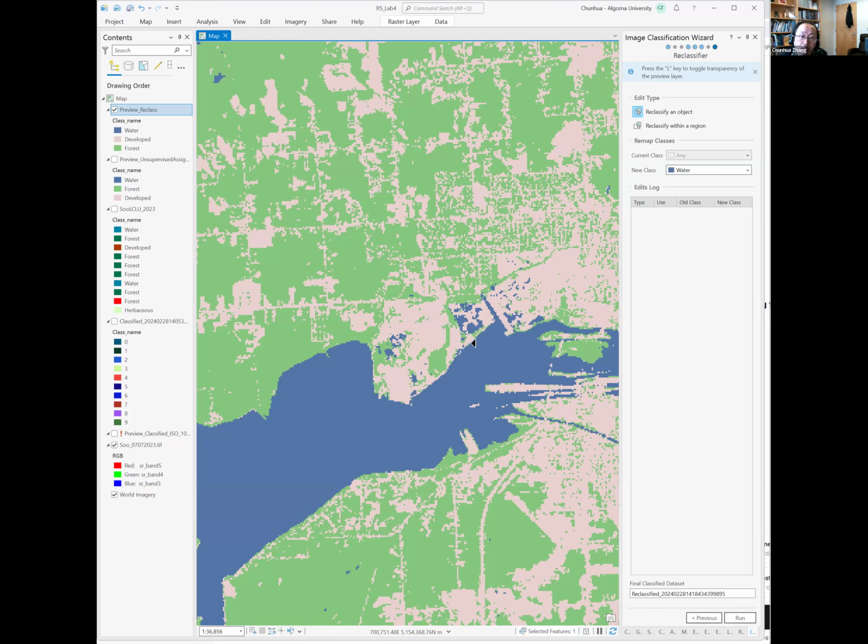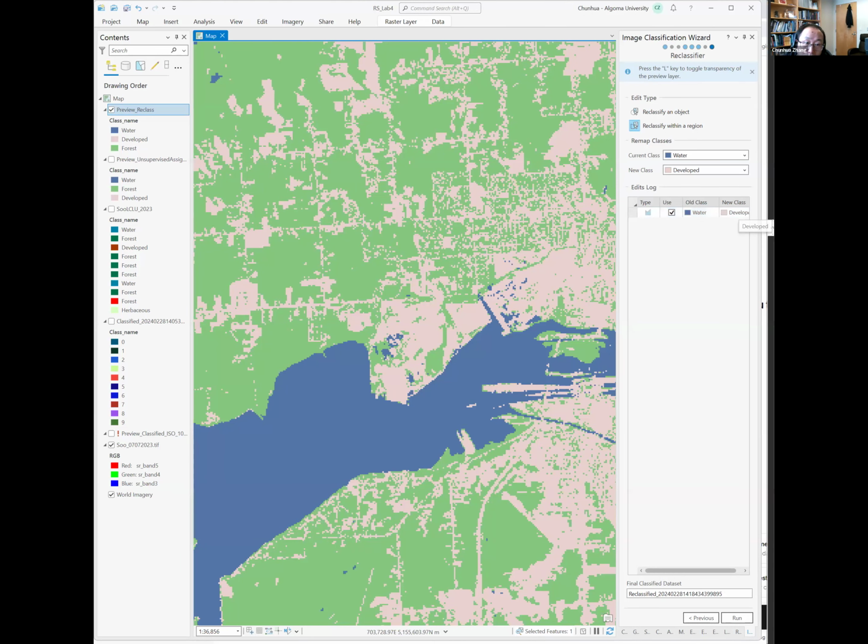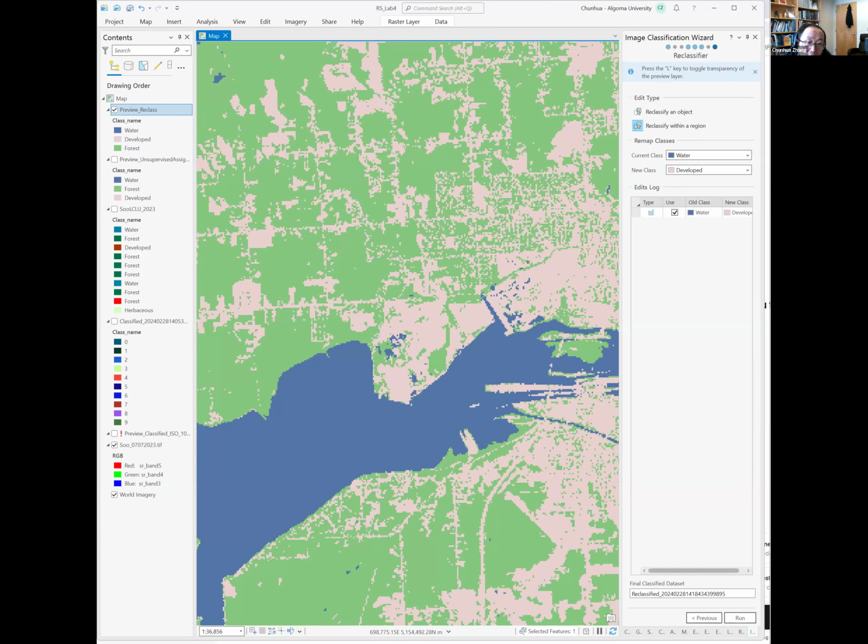The class they are, developed. So what do we need to do? Click on reclassify within a region, converting from water to developed. Move your cursor there and draw a polygon. Double click to finish it. So we want to convert from water to developed. The same should be applied here.